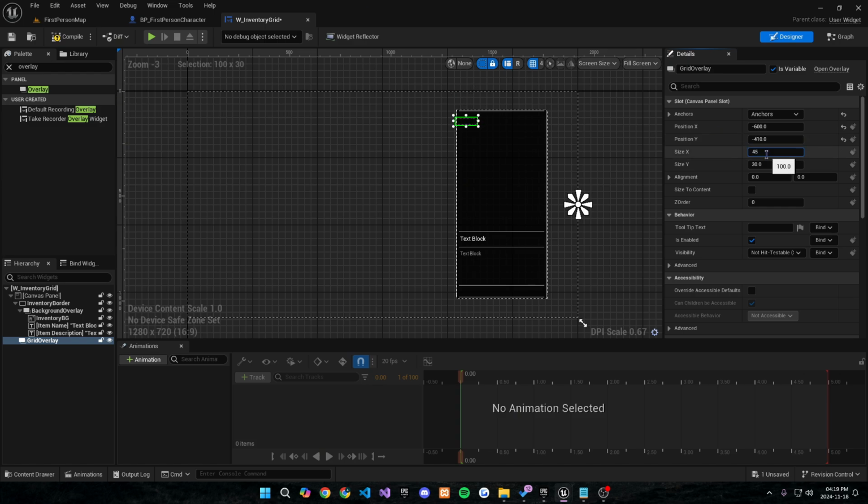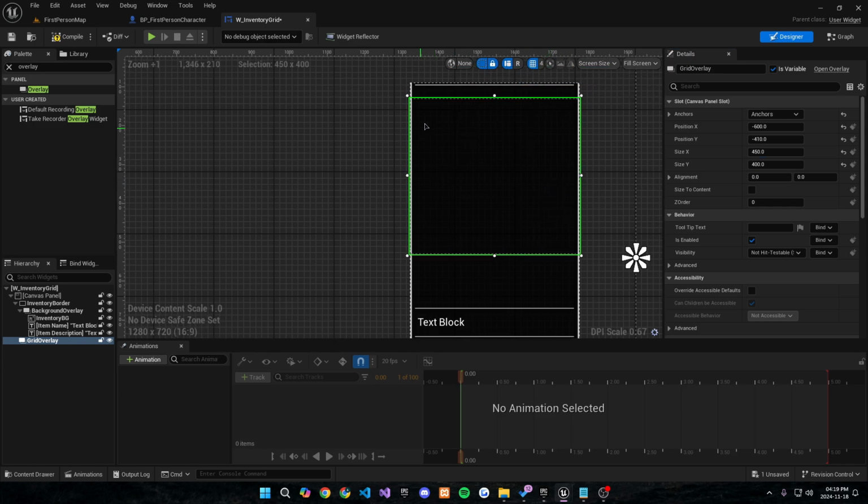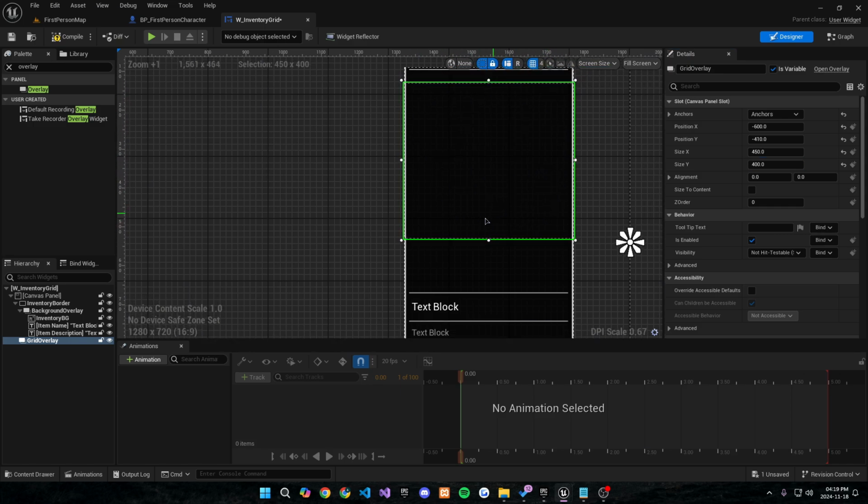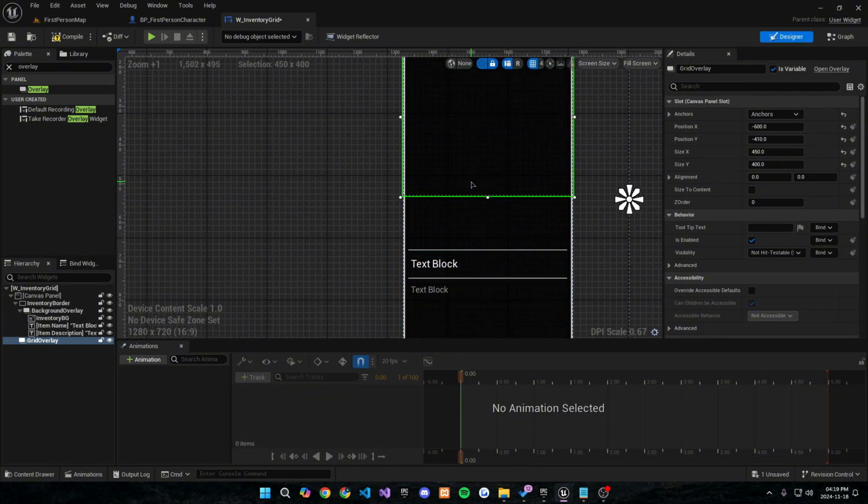So this will be a little bit different size though. It's going to be 450 by 400. So it's going to take up this location inside of this inventory. And I think that's a good spot, because if you want to add rows, you can always do so while not interfering with the text or the description.